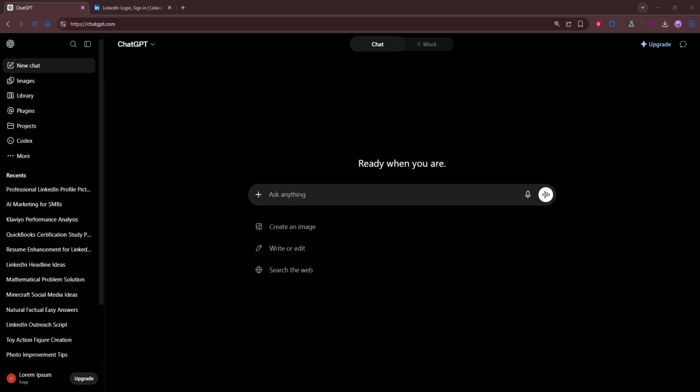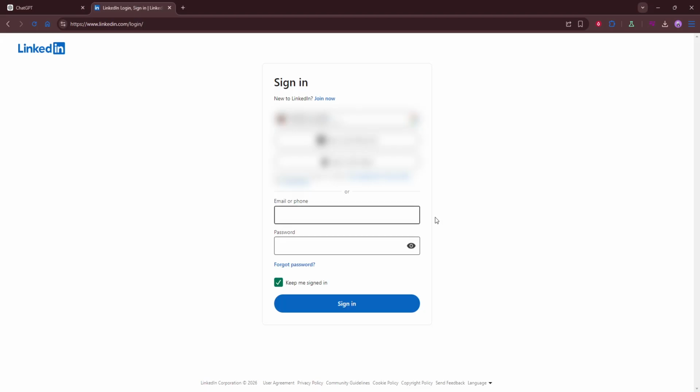Start by opening LinkedIn in your browser. Make sure you're logged into your account and ready to access the profile or conversation where you want to create a message. It helps to have a clear purpose in mind before you begin, whether that's networking, introducing yourself, or following up with someone.